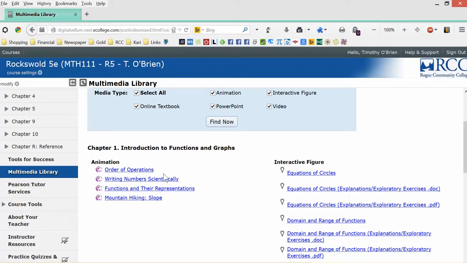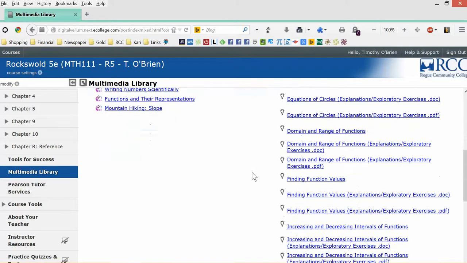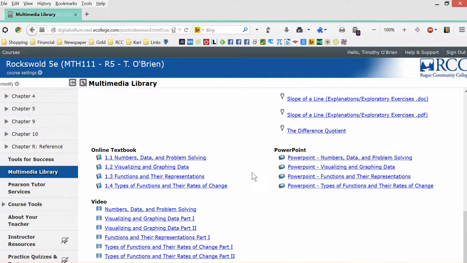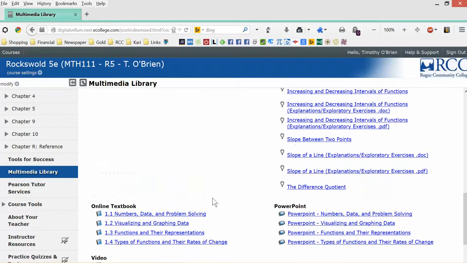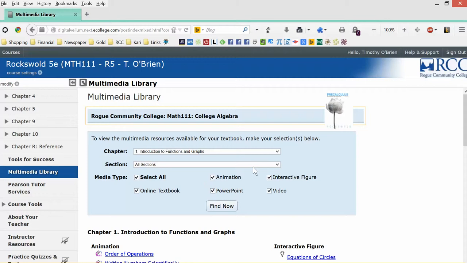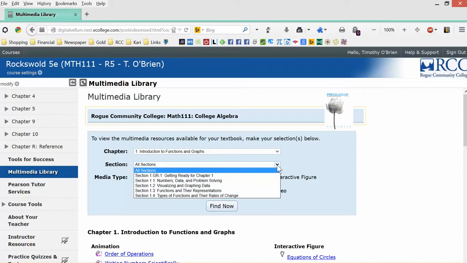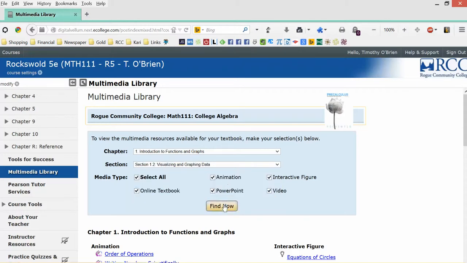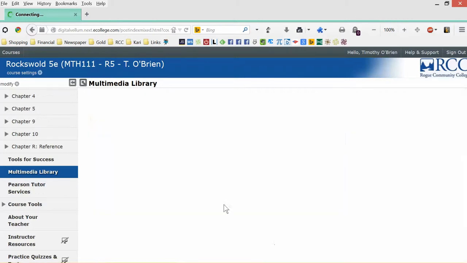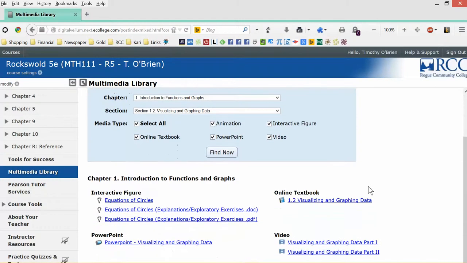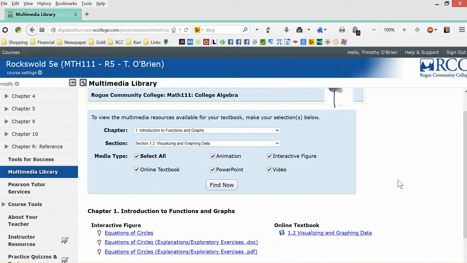What this will do is bring up all those things for all of chapter 1. You see here animations, interactive figures, and if we scroll down, the online textbook for each of the sections, the PowerPoint, and videos. If you chose, instead of all the sections, you could narrow it down to, if we just wanted section 1, 2, then we could hit the search again, and it'll just bring up all of those things for just section 1, 2 now.